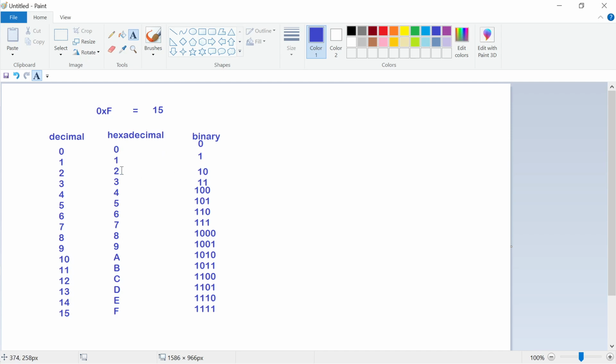But if you want to convert 2, like the computer has to be told this is number 2, you have to send 2 bits at least. But if you want to send the number 4 to the computer, you have to send at least 3 bits. And if you have to send number 15, you have to send at least 4 bits. So 1111 is 4 bits. So these are the representations in decimal, hexadecimal and binary.